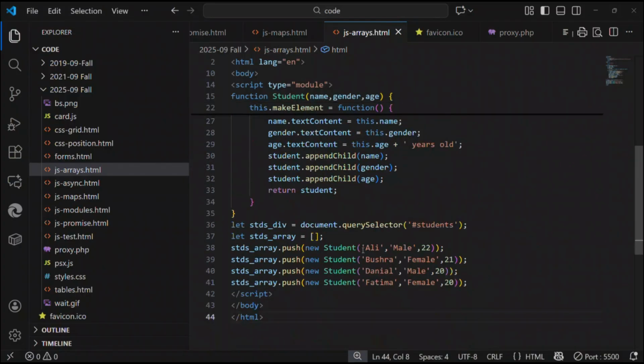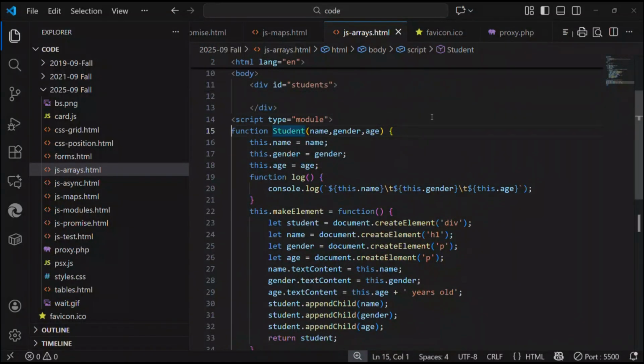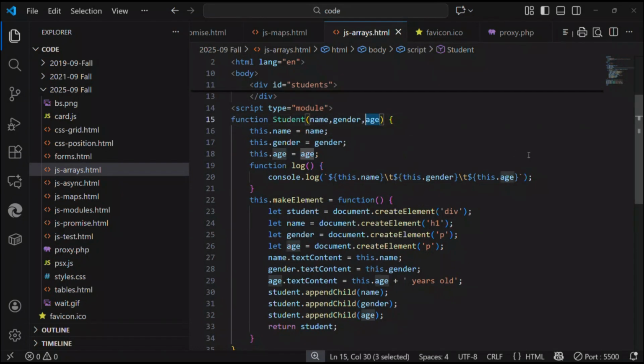Let's first create a student class using functions. So we create a class like this: function student, and then we give the parameters which are set in the object, right? And then we have two functions. One is the log function, which basically displays the name of the student, gender of the student, and the age of the student. And then there is another function.